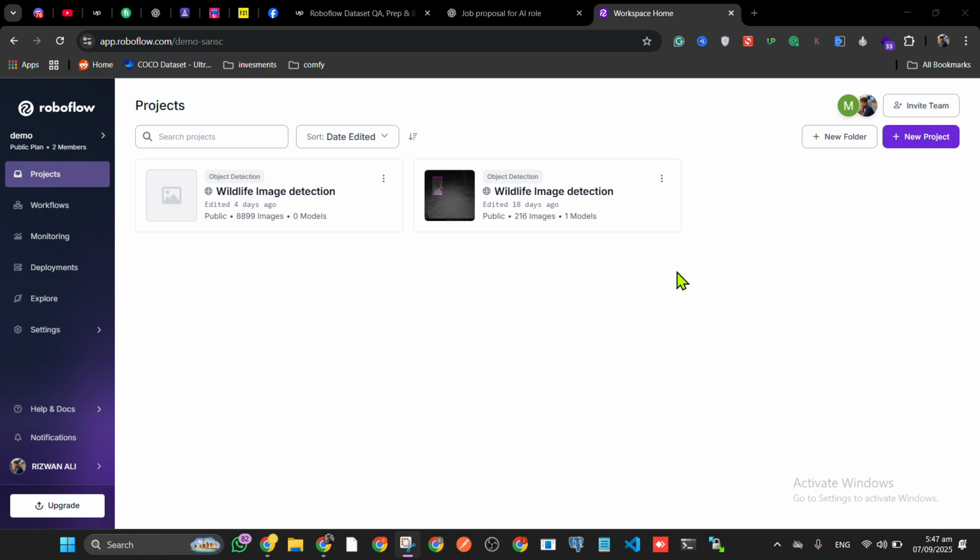This is my another project to annotate the wildlife images for trail camera analysis. This is not a simple image. This is for trail cameras which we use for hunting. So as you can see, this is my another account that I collaborated with someone to annotate the images.